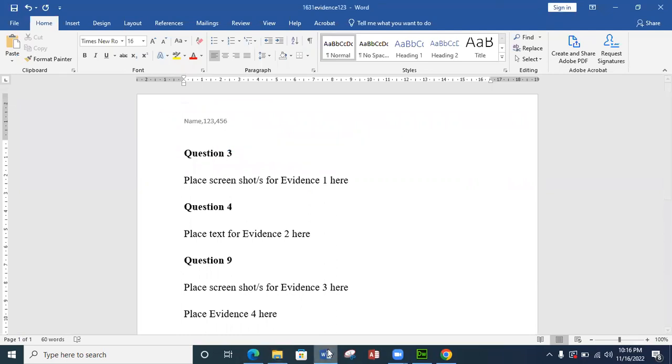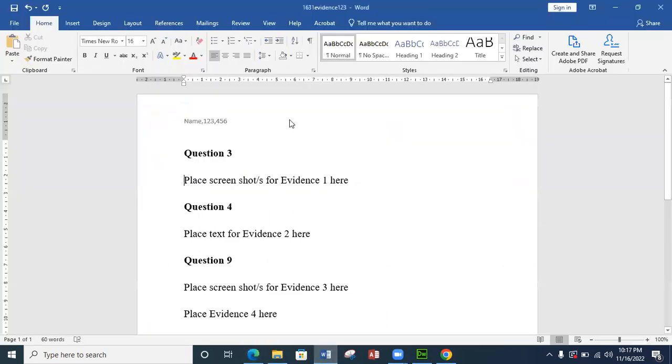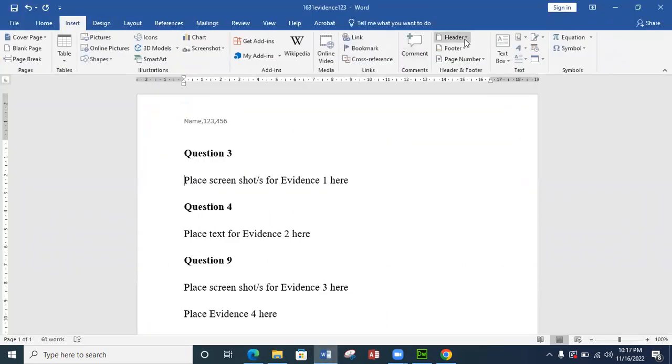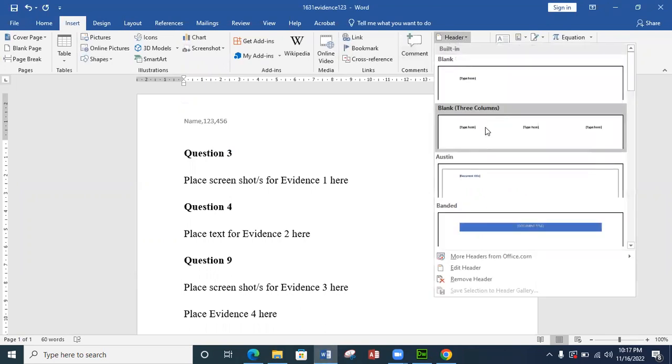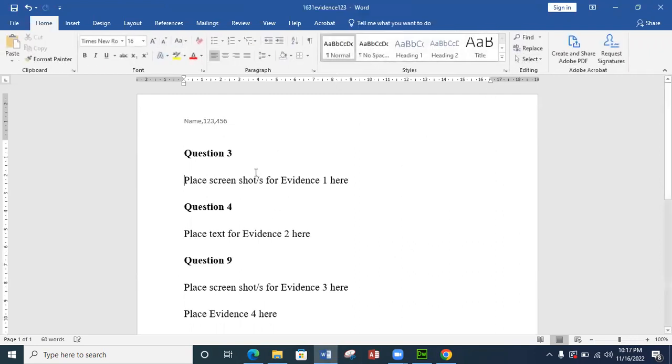Secondly, you have to place your name, center number, and candidate number in the header. It's already written over here. In order to open the header, you go to Insert, go to Header, and select the 3 columns. On the left side, write down your name, center number, and candidate number, and just remove the placeholders from here. These are called the placeholders. Then you close header and footer.